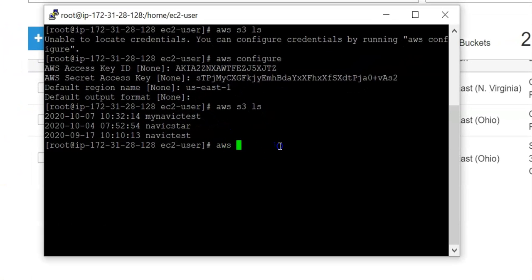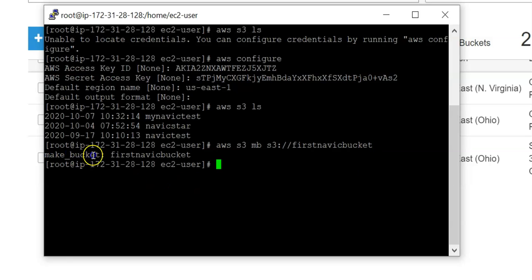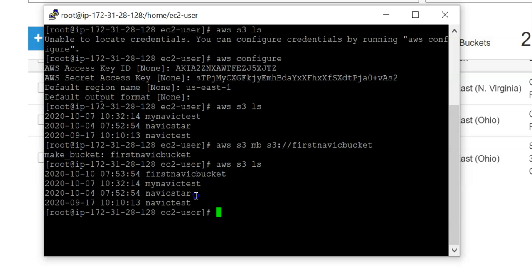I can create a new bucket also. So what we'll do is aws s3 mb, make bucket, and I'll give a bucket name. So I'll do s3:// and give a space. Okay, s3:// I'll name it first Navic bucket, something like that. Let's create it. So now if you see, make bucket is successful. So if I run aws s3 ls again, it will show me this bucket is created.